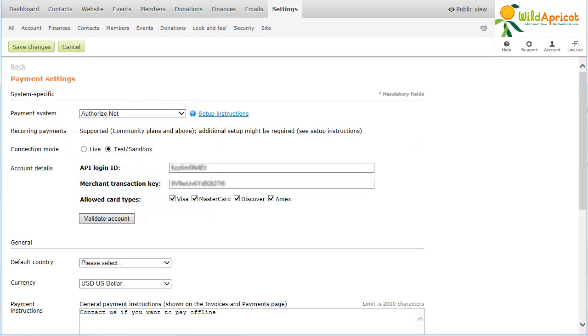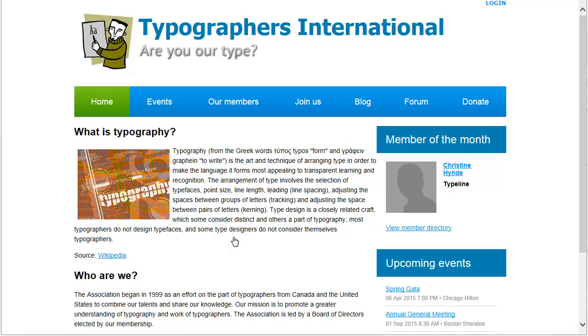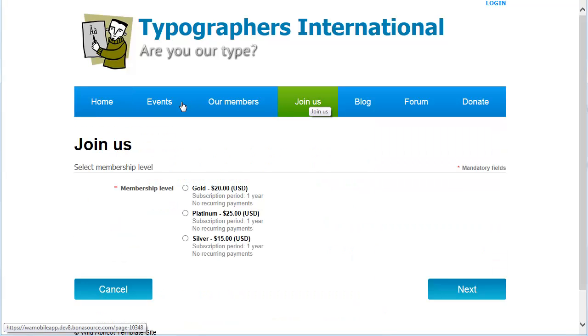You can set up your Wild Apricot account to accept online payments for membership dues, event registration, donations, and other invoice payments. From your Wild Apricot site, visitors can apply and pay for membership, sign up for events, and make donations.